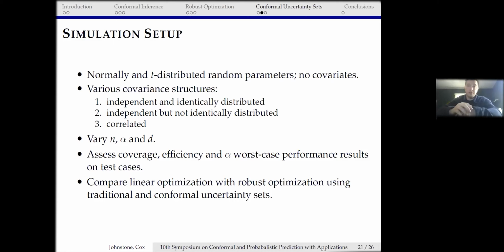So if I want to be robust to 95% of the uncertainty, well, I would look at alpha of 0.05 worst case performance on some out of sample cases. We're also going to compare our conformal uncertainty sets to traditional uncertainty sets, as well as optimization under just linear optimization.